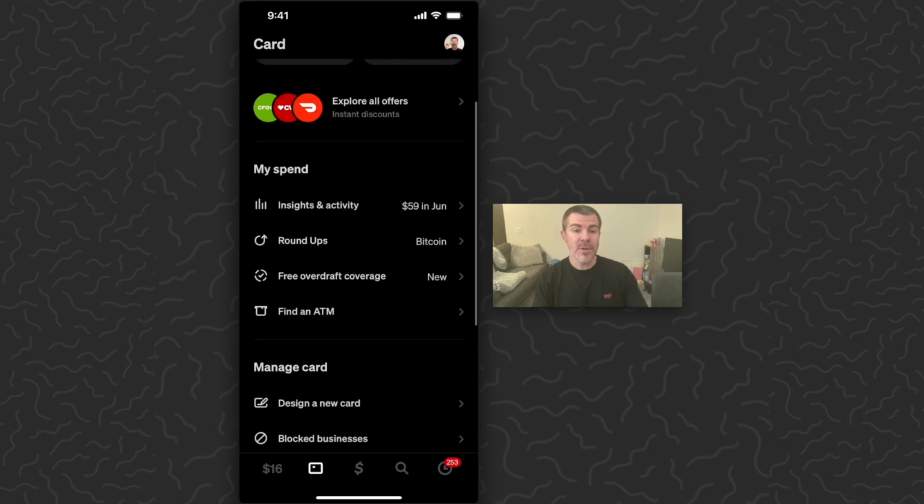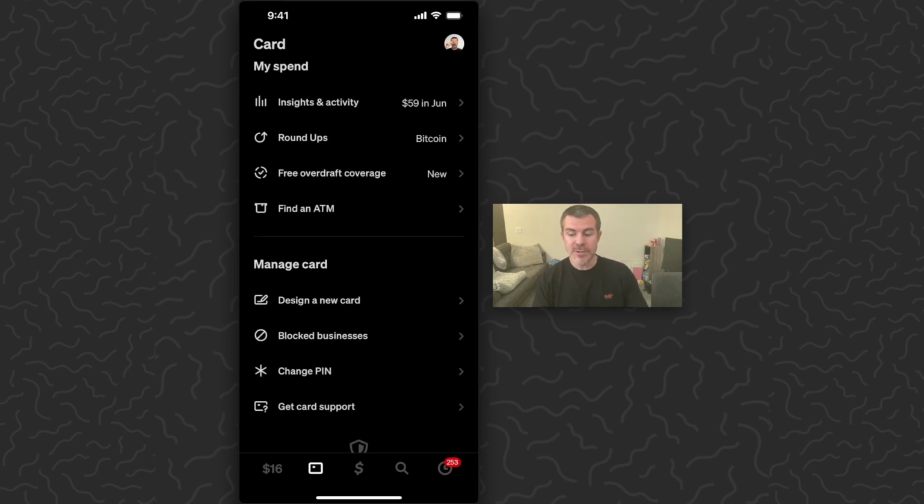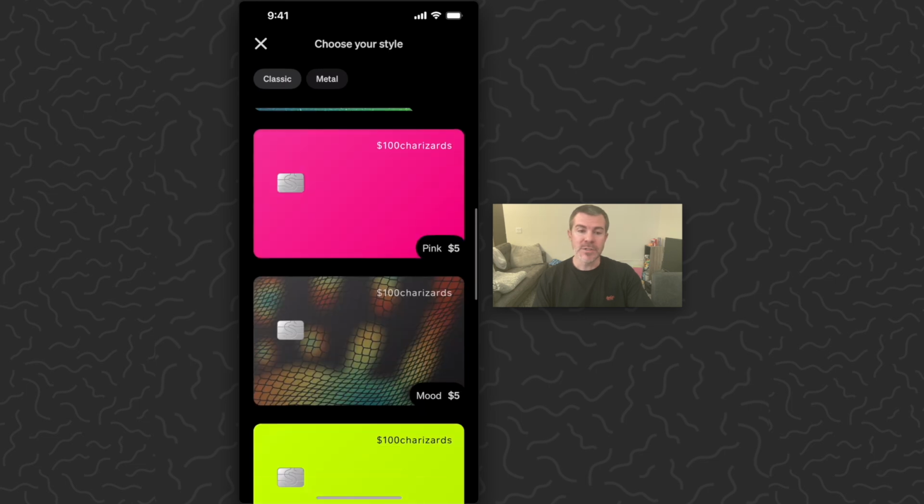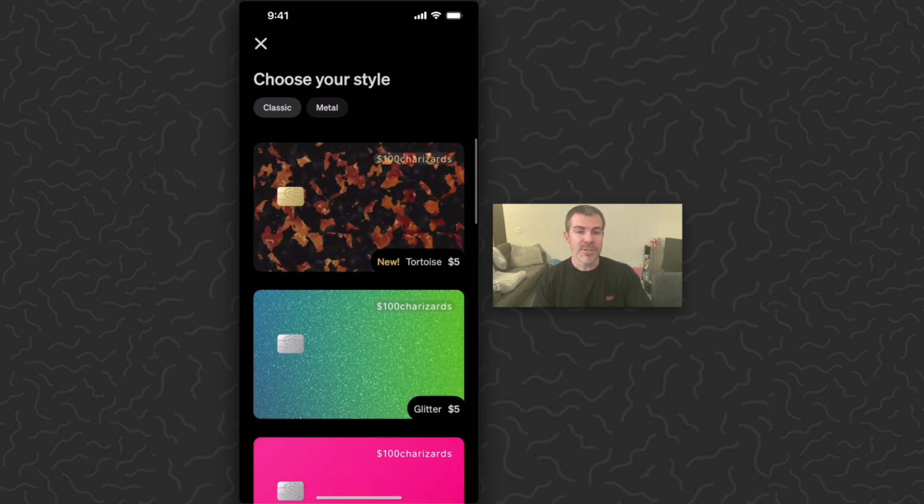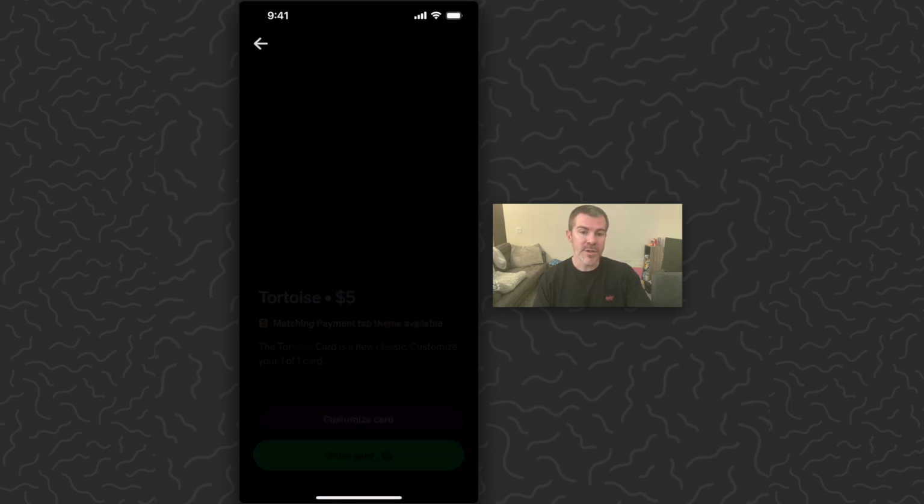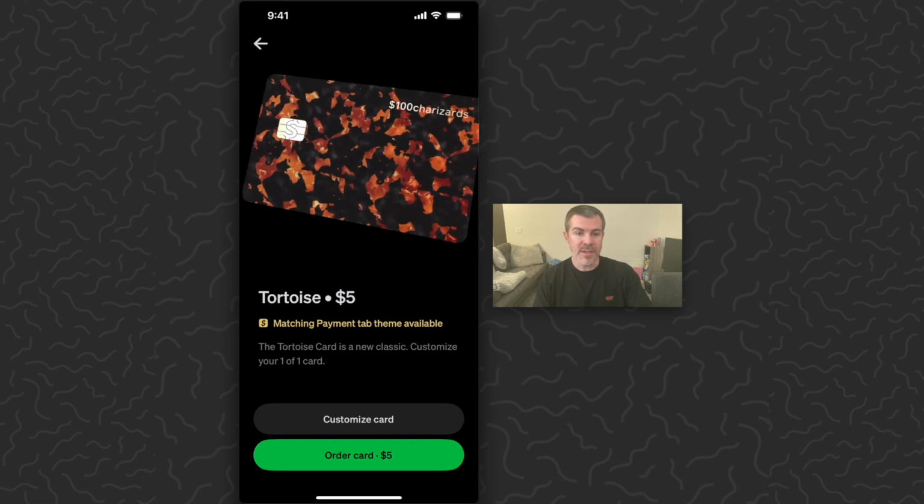Now when you get a card, you'll be able to design it however you like. So you can tap design a new card, and they're gonna have a bunch of different options for you. I'm just gonna choose the latest, newest one, which is Tortoise. It's gonna show what your card looks like here. And then you can tap customize card on the bottom.